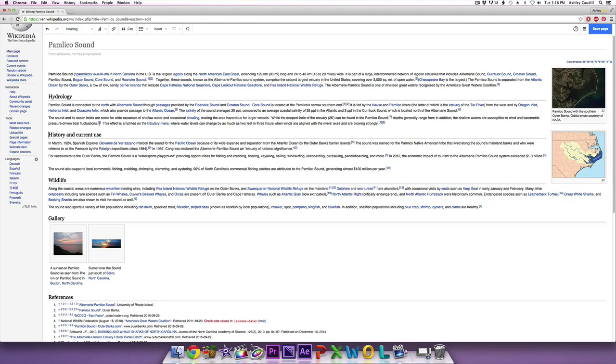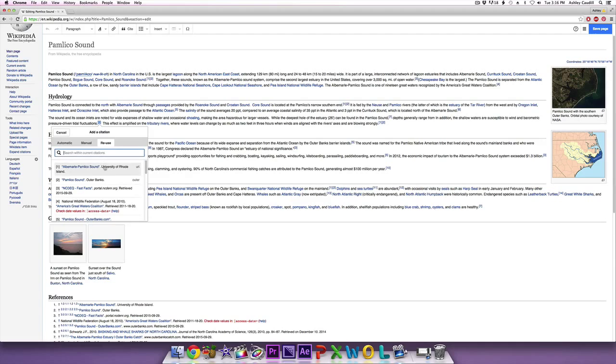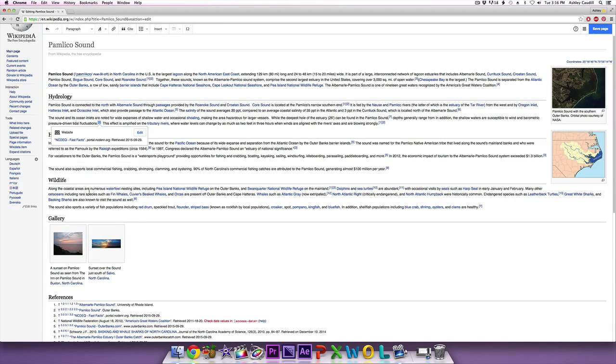Your other option for adding a citation is to reuse a source that you've already used. So, for example, if we have used the NCDEQ Fast Facts site that we've already entered either through Automatic or manual, which is where you would hand enter information for print sources, that will be on the list of sources that you can reuse, and so we'll select that, and that is automatically added.